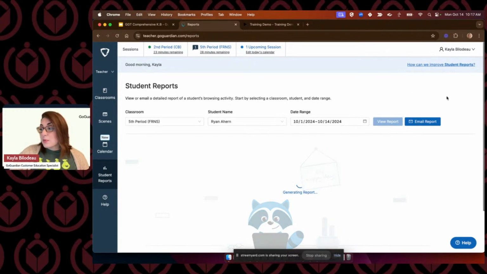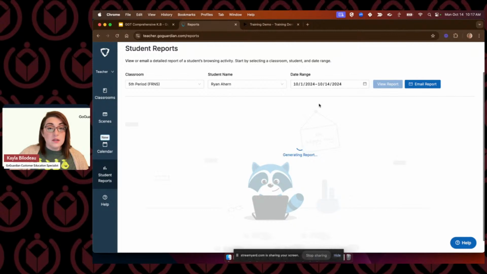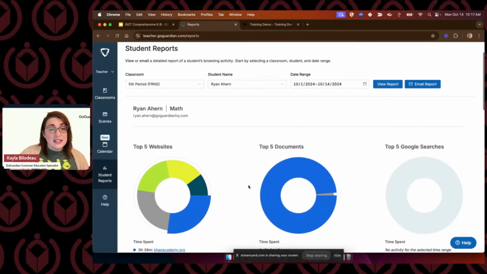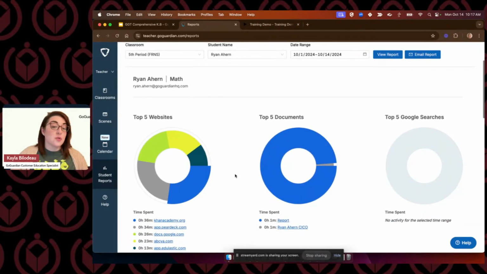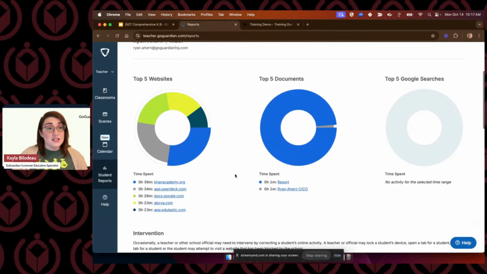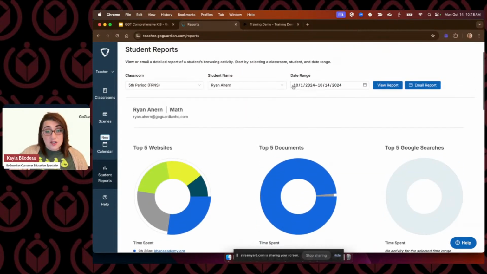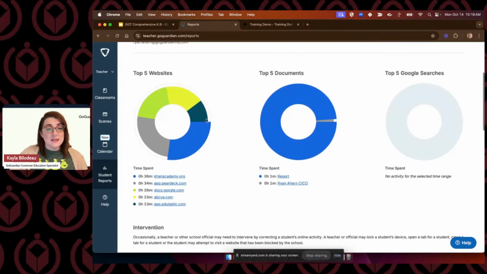So once this report generates, we will see the students' top 5. So we're seeing the top 5 websites, documents, and Google searches for this date range here. So October 1st to October 14th for the 5th period class. We can also see the amount of time the student spent on each of the top 5.